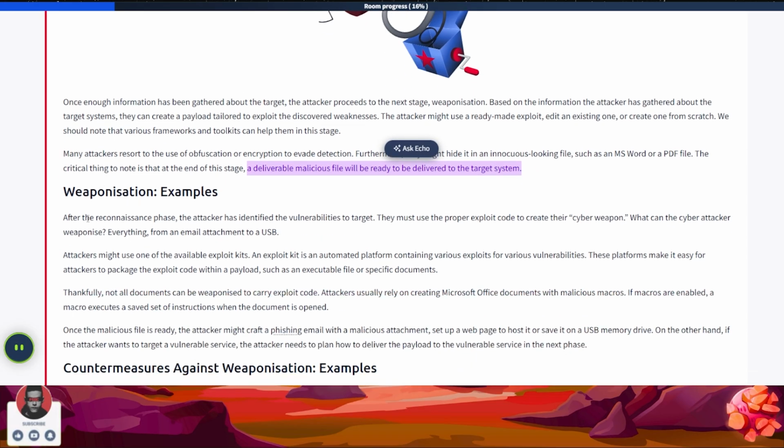Weaponization examples: after the recon phase, the attacker has identified the vulnerabilities of the target. They must use proper exploit code to create their cyber weapon. What can that cyber attacker weaponize? Everything from an email attachment to a USB. The attacker might use one of the available exploit kits.